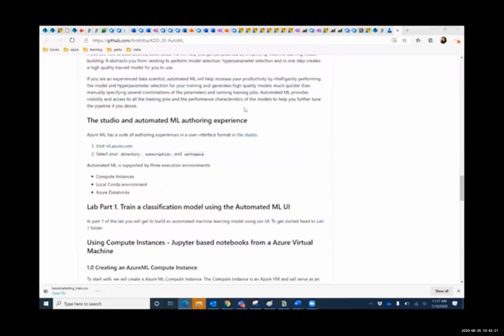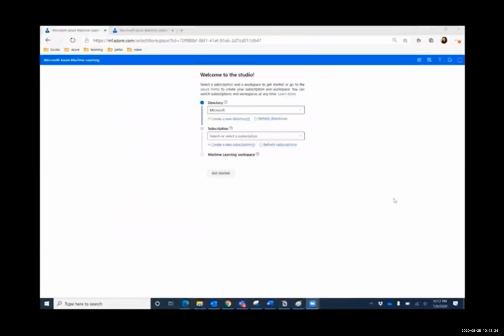Now let's go ahead with the lab. Welcome to the Microsoft Azure Machine Learning Studio, a consolidated web interface that includes machine learning tools to perform data science scenarios for data science practitioners of all skill types.